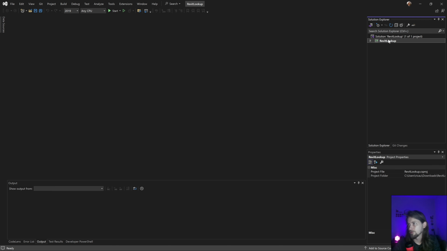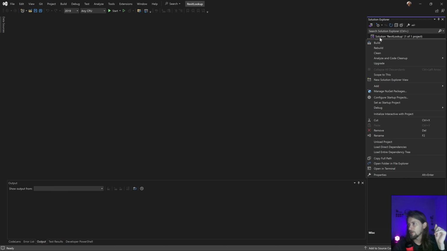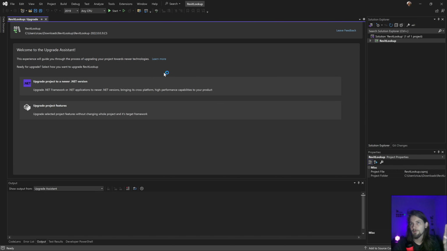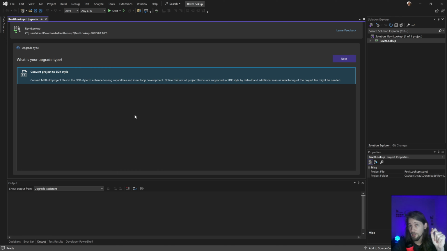To update that, I can go here and upgrade. That's what you need to do to work with .NET Core. I'm going to click here, and if you don't have the assistant, it will ask you to download it. I already did that, so you can go to update project features, update selected projects without changing the target framework. I'm going to click that, and here I have an option to convert this project to the SDK style. I'll click next.